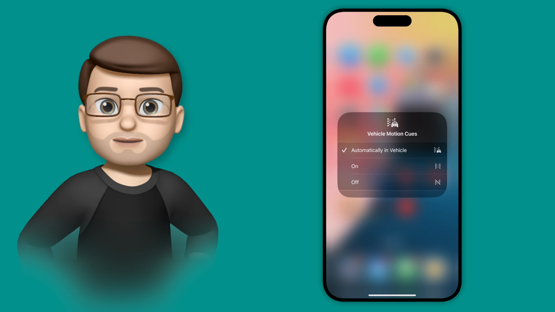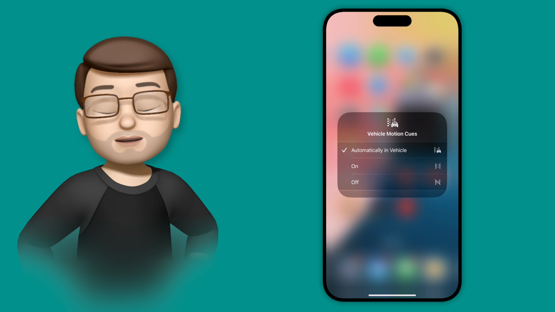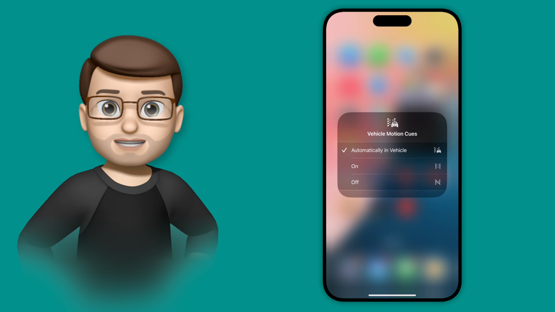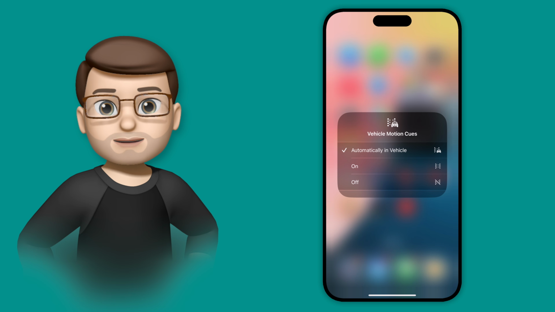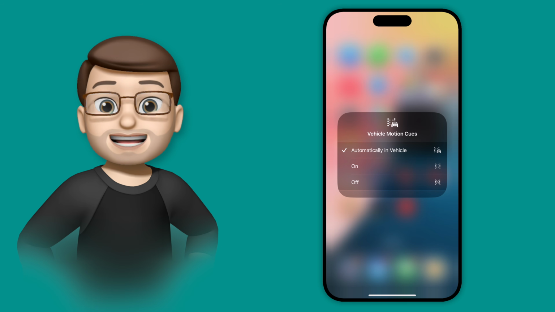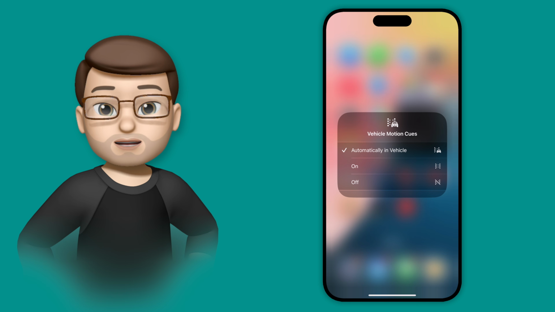And this is just one of many, many new things in iOS 18 that can help make your phone more interesting and more useful and more personal than it was before. If you want to learn what else has changed, like all these new Control Center things, for example, please check out my channel down below.